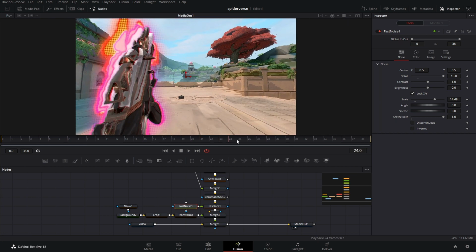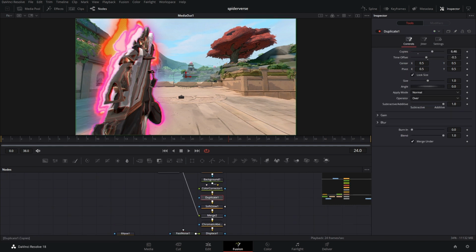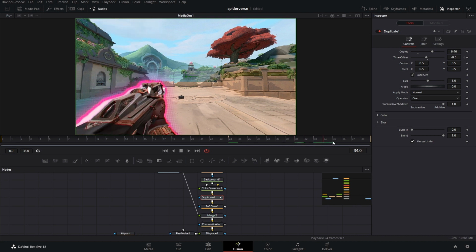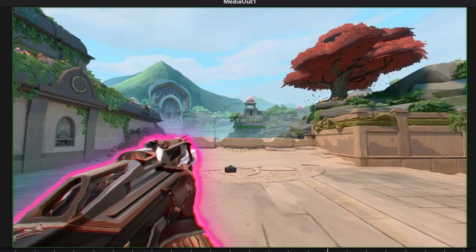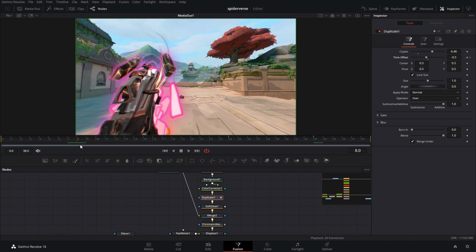First of all, I'm just gonna go somewhere in the middle right here, and in the duplicate node, I'm going to add a keyframe for my time offset. And then when I catch the vandal, probably right there, I'm gonna reset the time offset to zero. And then I'm gonna do the same thing in the beginning. I'm gonna have it at zero.